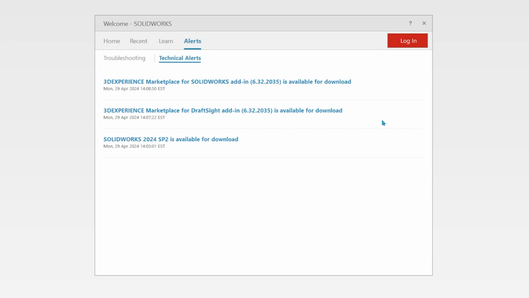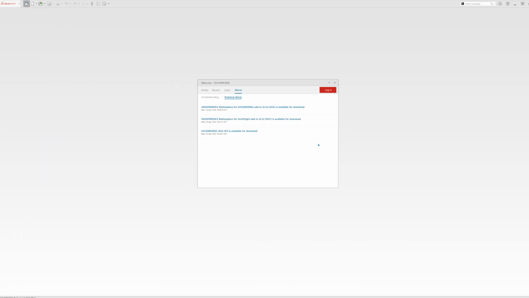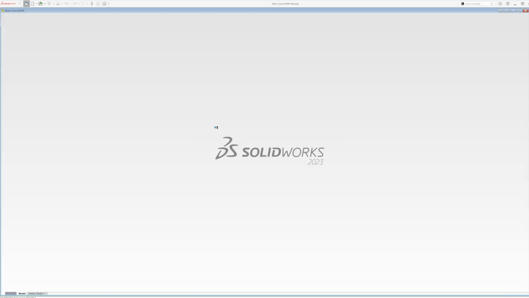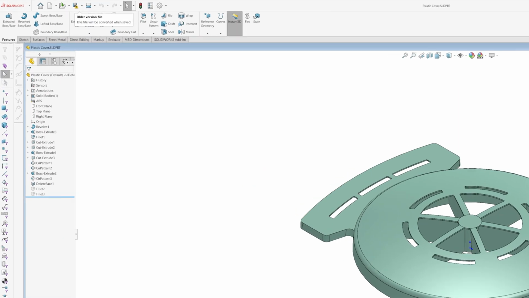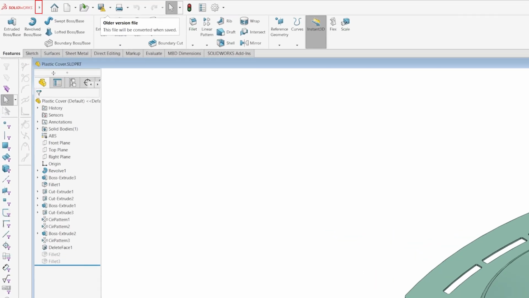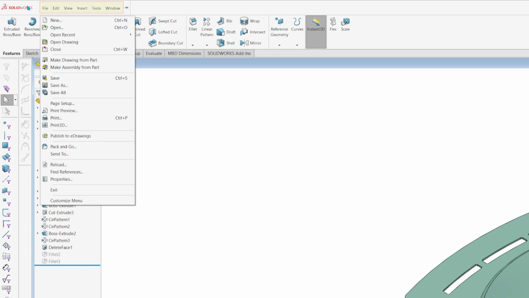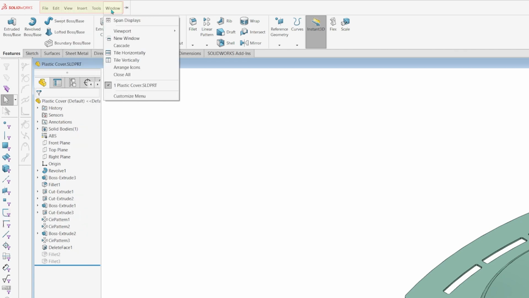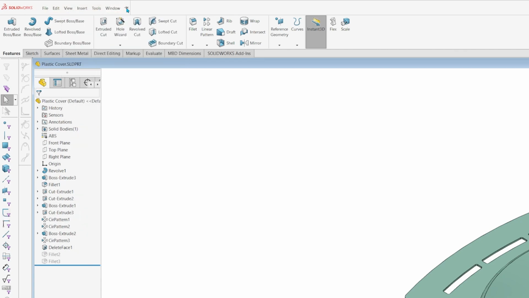Usually, information related to software patches would be posted here. For the purposes of this tutorial, we will go ahead and open an existing part labeled Plastic Cover from the Home tab. On the top left corner of the screen, you'll see a SolidWorks logo. The arrow next to it provides access to a pull-down menu where you can access various commands. To keep this menu bar open, you need to click on the push pin to the right.